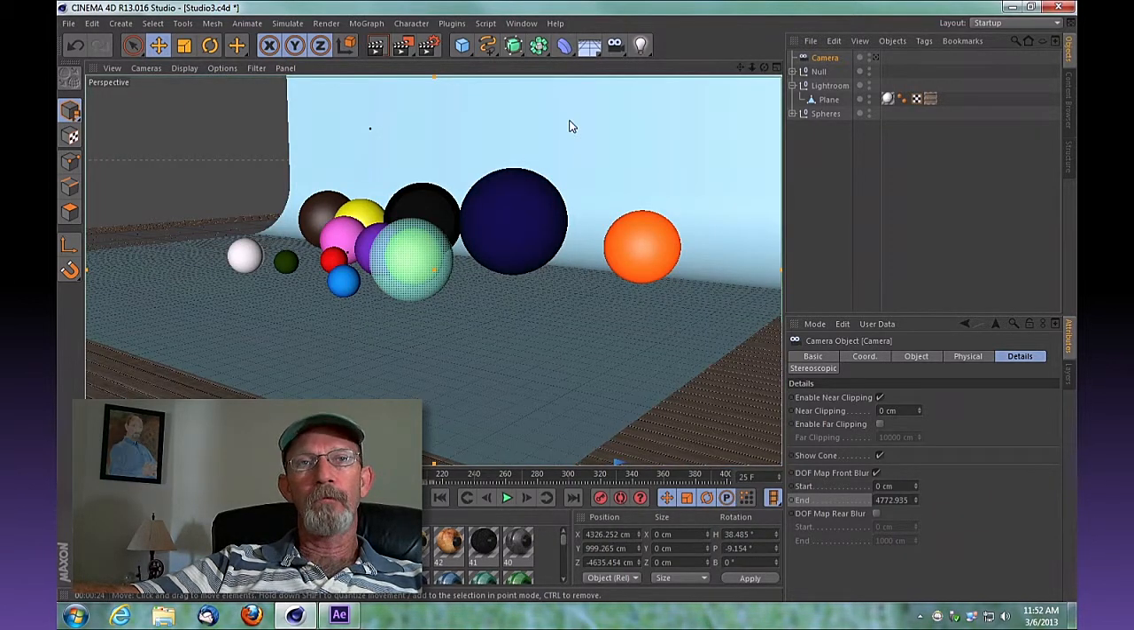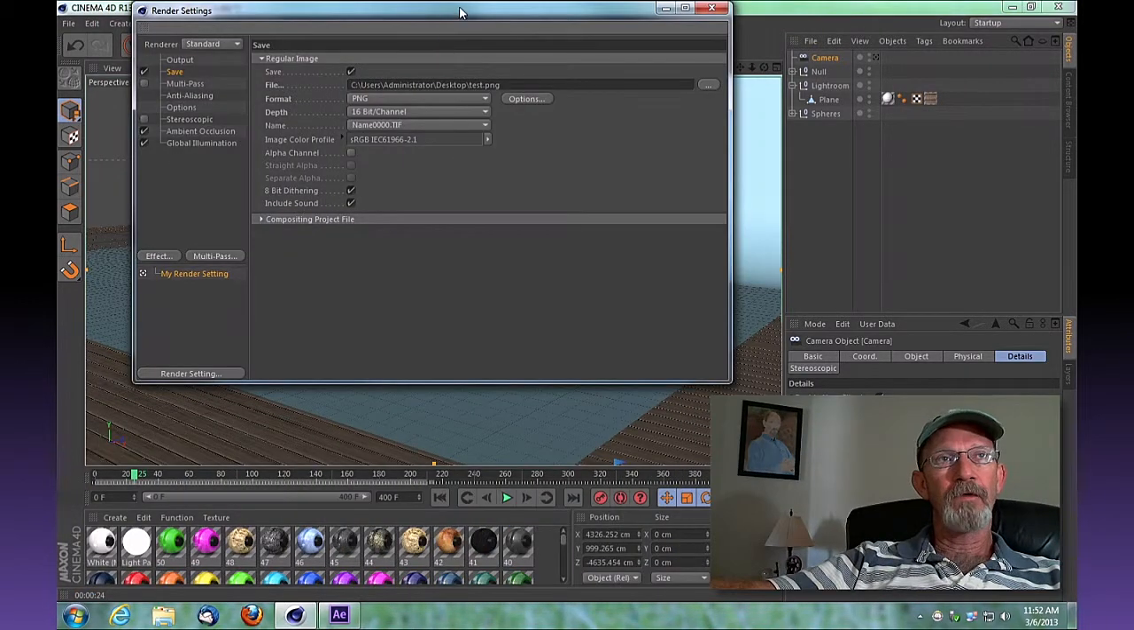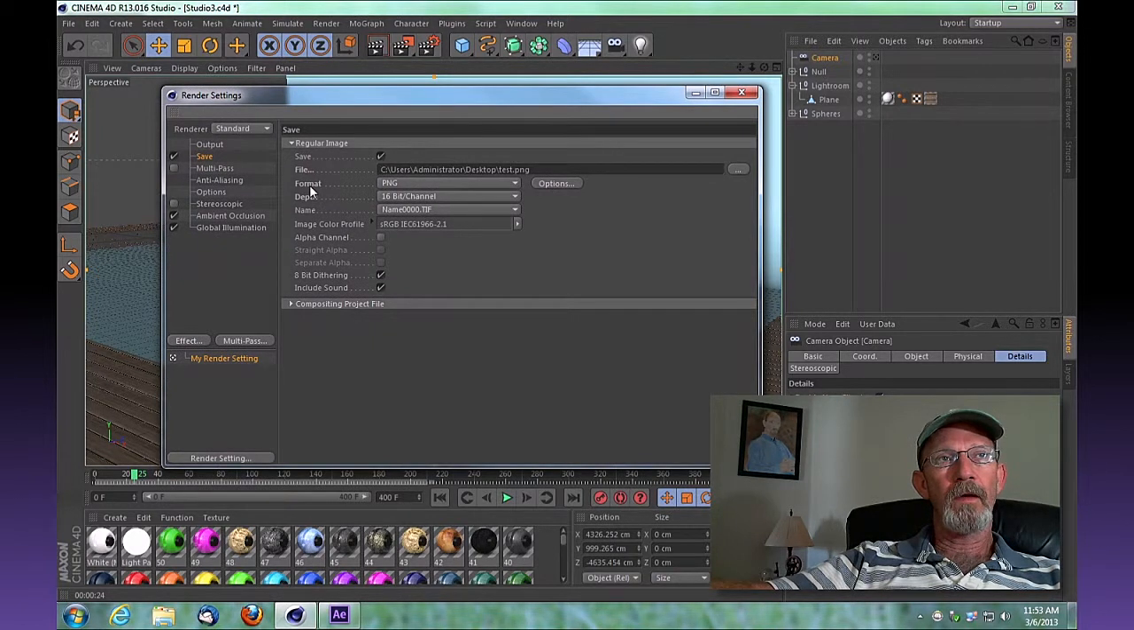Alright, so now we've got that here, and we're going to give a test render. But before we do that, we need to add a few more elements to our render settings. So let's jump into our render settings. And here you'll see that we are saving it to the desktop as a PNG file. We need to do something else.